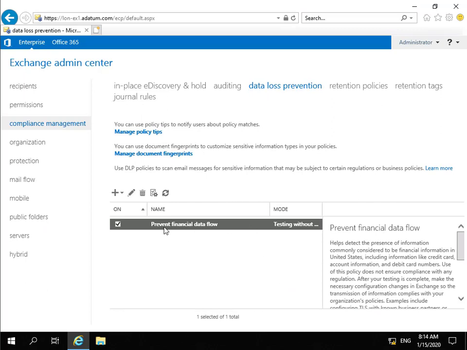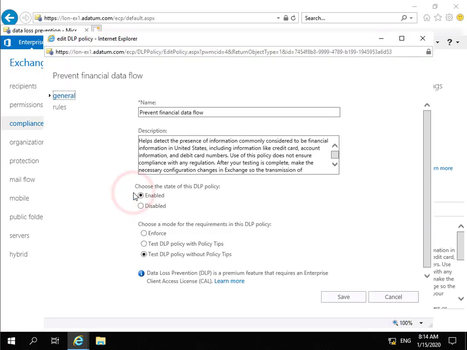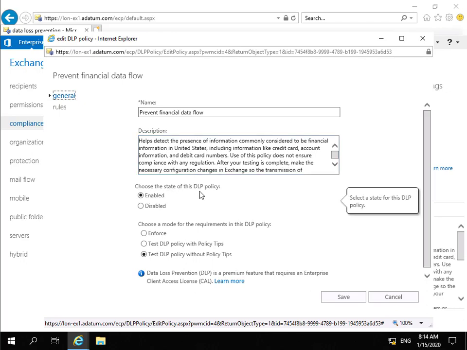We've created this prevent financial data flow, so we'll just click the edit button. And on the edit button, we can see what it's called, we can see the description. Choose the state of this DLP policy, self-explanatory, it's either enabled or disabled. Then what we have down here is choose a mode for the requirements in this data loss prevention policy.